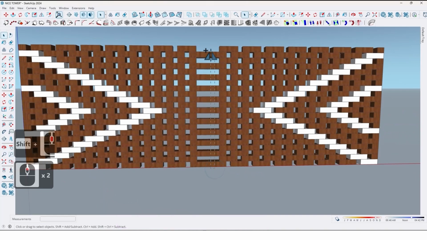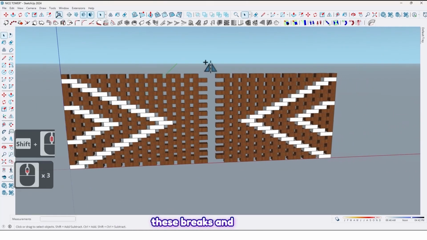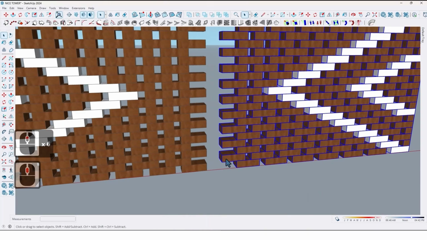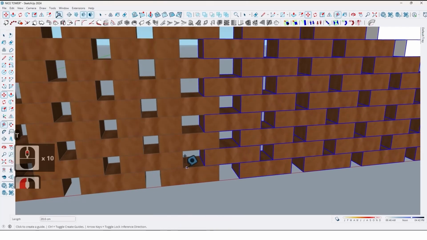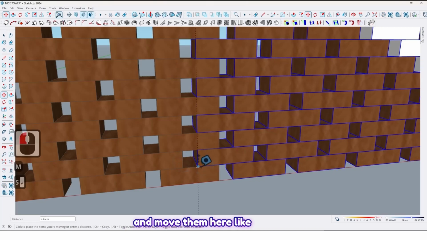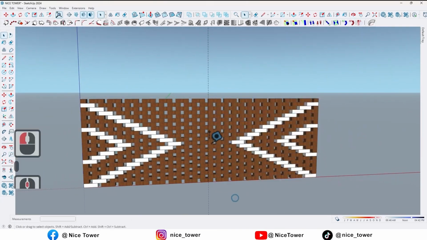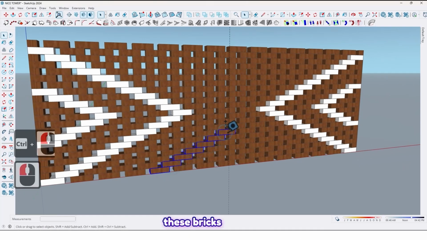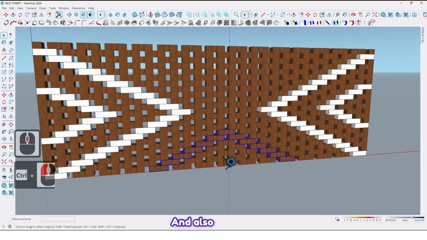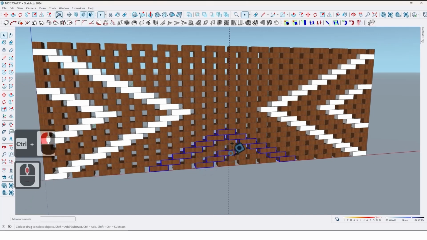Now we should delete these bricks and select all and move them here. Drag guideline 5 and move them here like this. And also we can select these bricks too, like this, and also this one too.